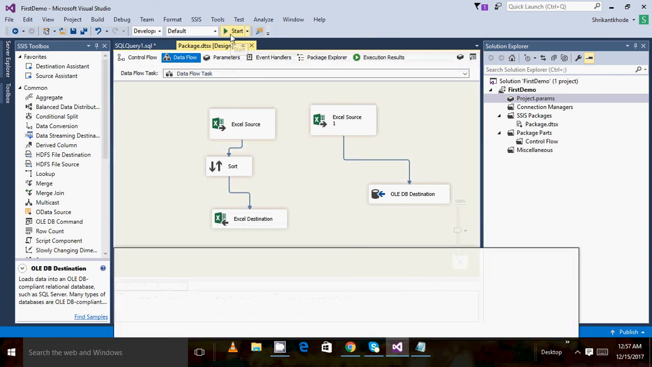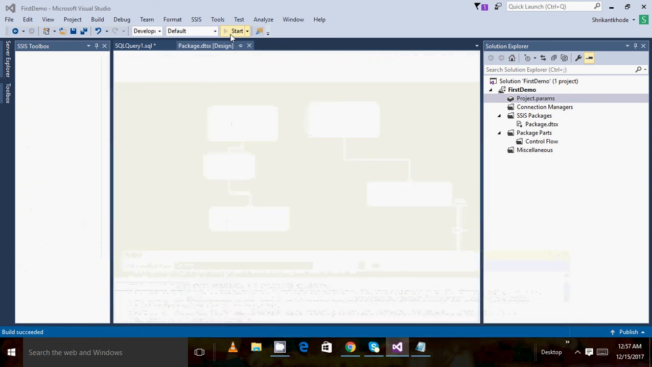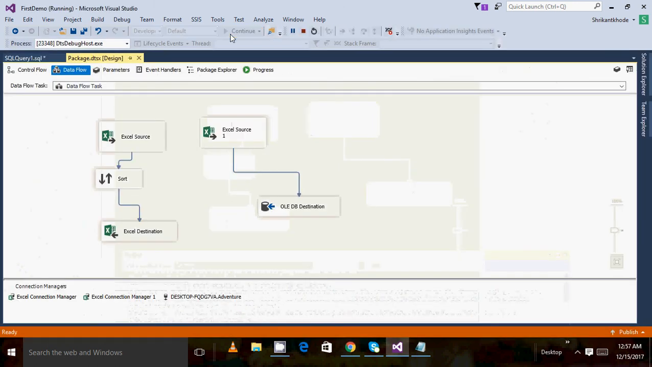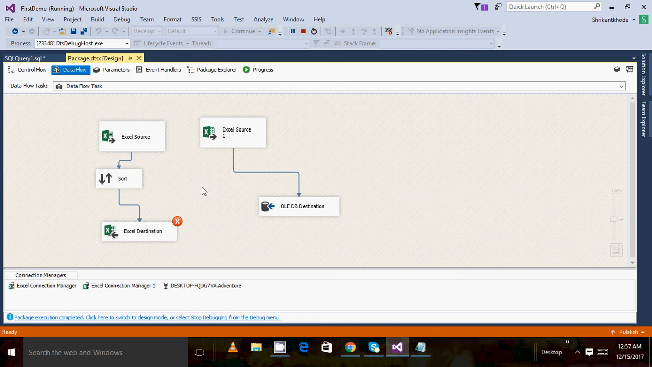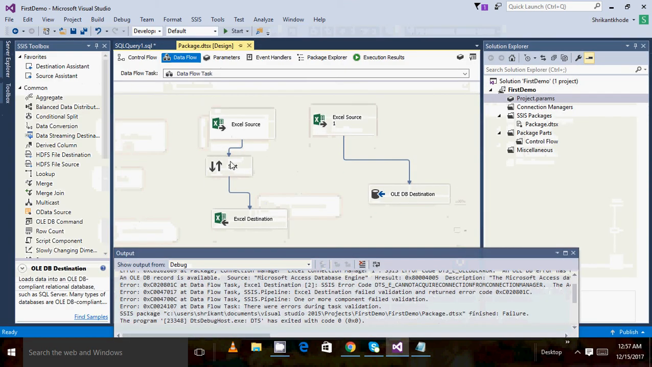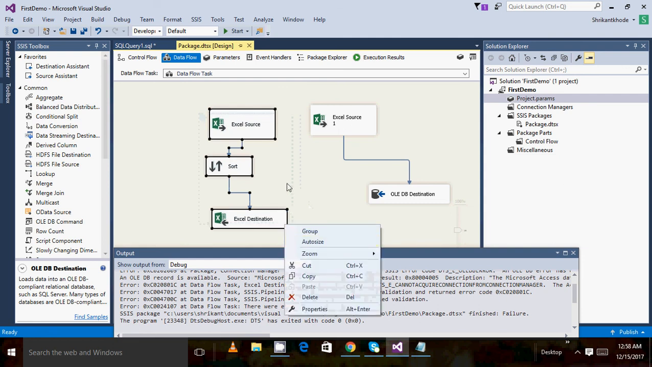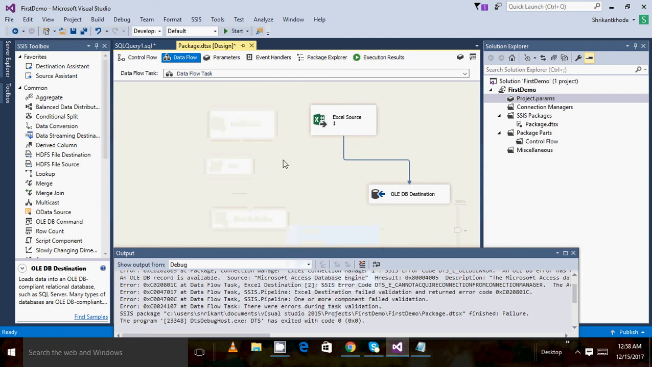This package will be executed after building. Once this package is executed, we'll see the data. It has some error. Okay, error is... for now, I think just remove this one. Let's run this now.